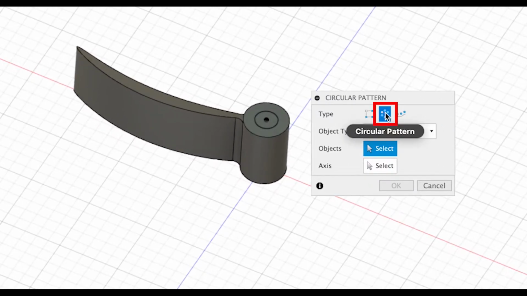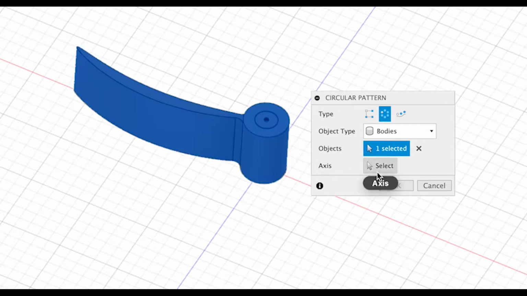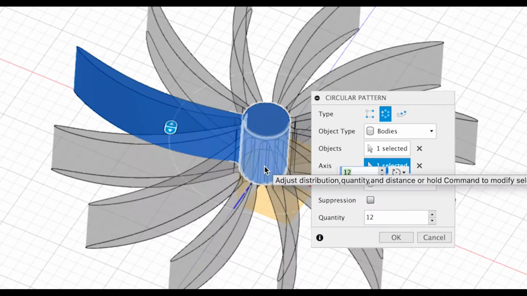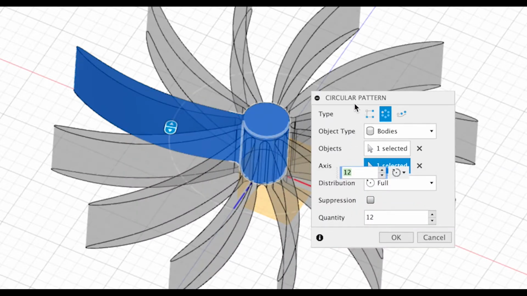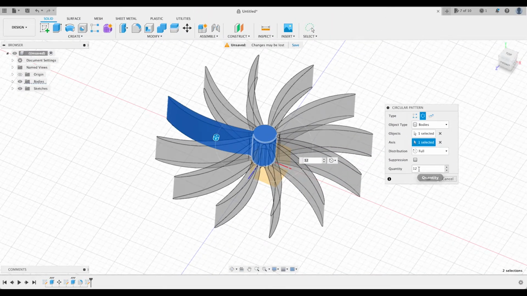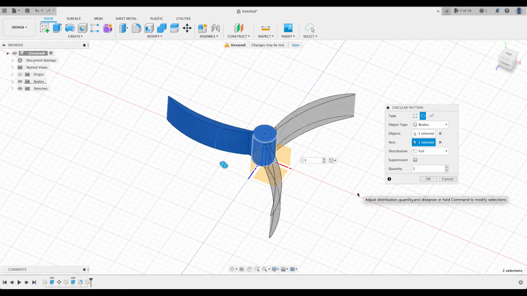So make sure we're doing a circular pattern. Yes. We want object type. We're going to select our object. There's our object, and we want to select our axis, and I want to come all the way into here and select that axis, which I selected as the axis point. Now because I've done this before, number 12 is in here, but often it just comes up with a number 3, so you can see that. So we've got 3 impellers here.